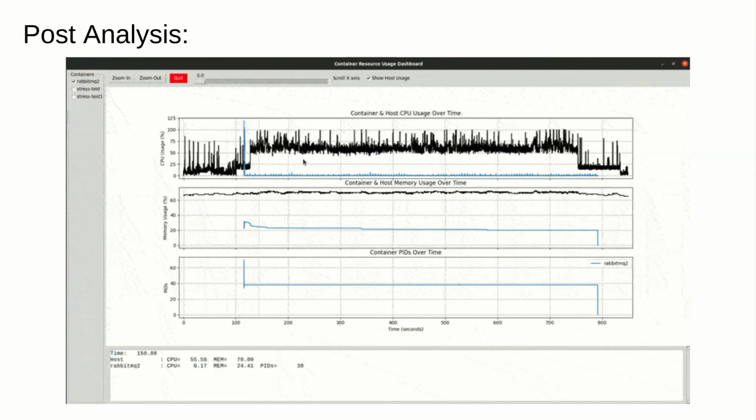You can have a much more detailed analysis. Okay, now it's time for us to get into the demo, but before we get into the demo, I will show you the repository as well.